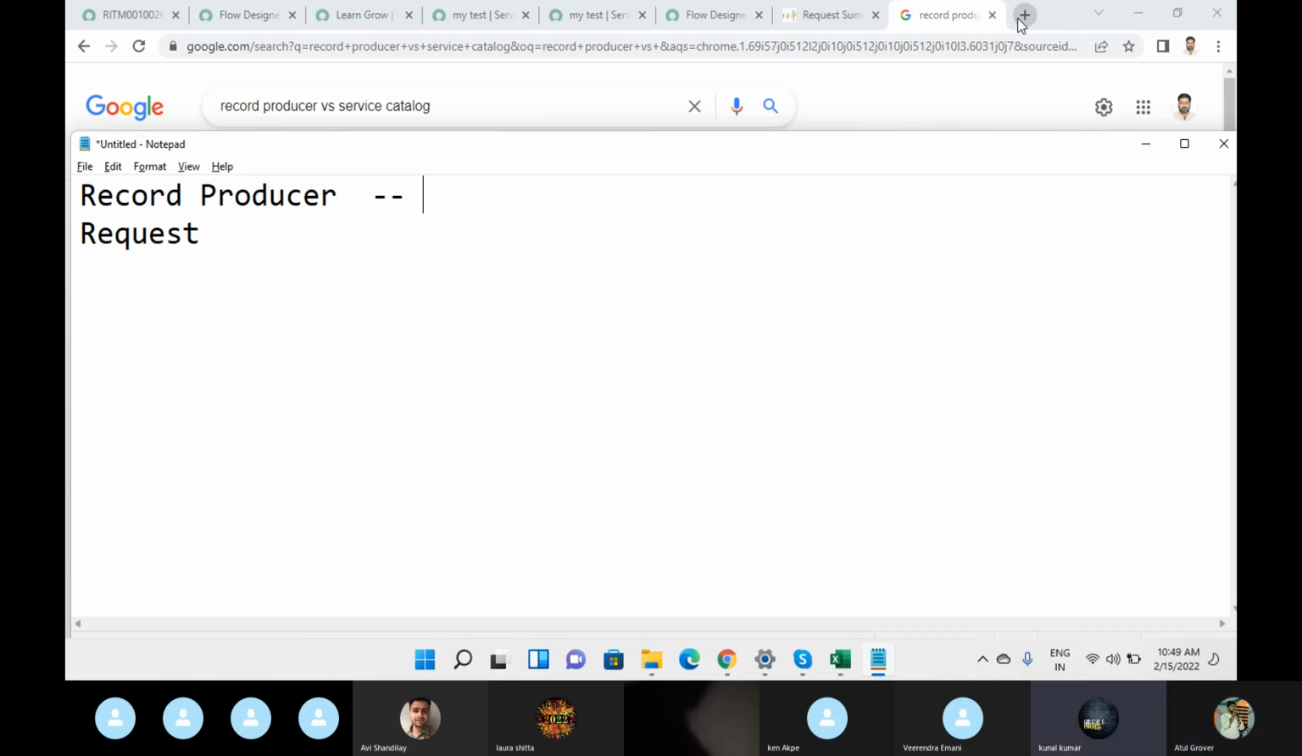Is it a task-based record? What do you mean by task-based record? Yeah, like the same thing, like incident and all the things is the kind of task we are creating. Then why is service catalog not task-based? Yes. Interesting, no? Yeah, that's interesting. No doubt.